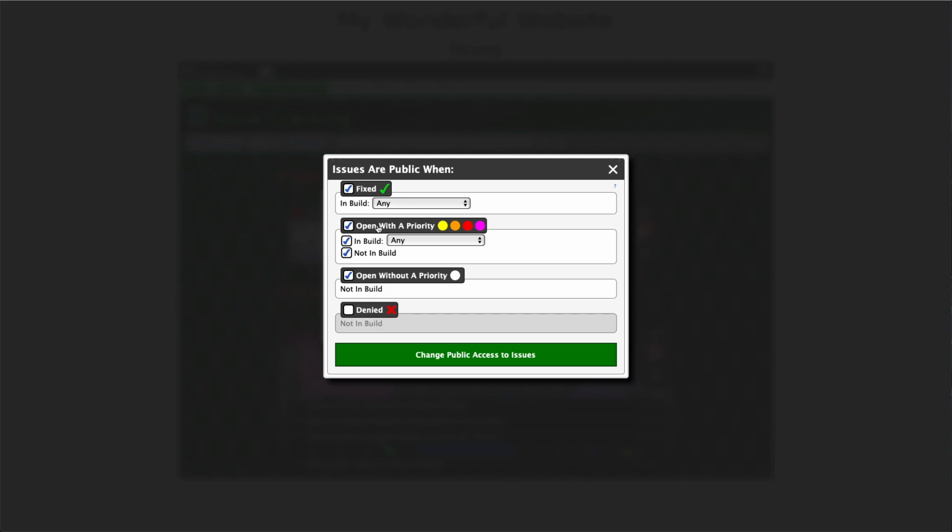If we want to say open issues that are not in a build are private, we could turn that off. And maybe we only want open issues that have a priority that are in a build with a release date in the next 10 days to be public. So if we applied this, now an open issue that's inside of a build that has a release date that's 11 days away would be private. However, the following day, that issue would become public. So these are rules that automatically turn issues from private to public.